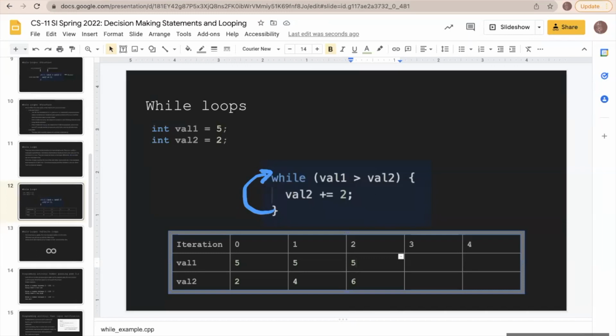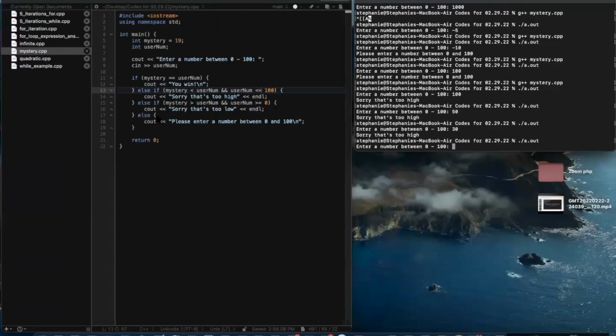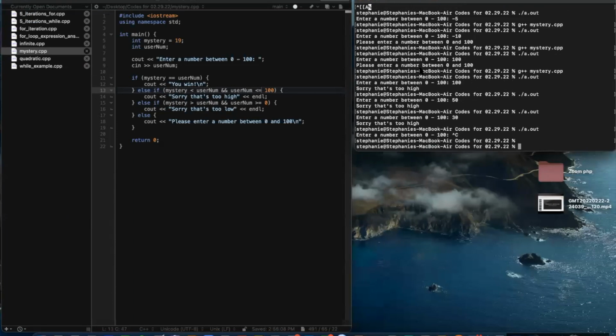Awesome. So the condition is now false. And when it's false, we jump from this curly brace all the way down to the next one and continue on with the rest of the program. So that is how the while loop flows. And I have this program as an executable somewhere.